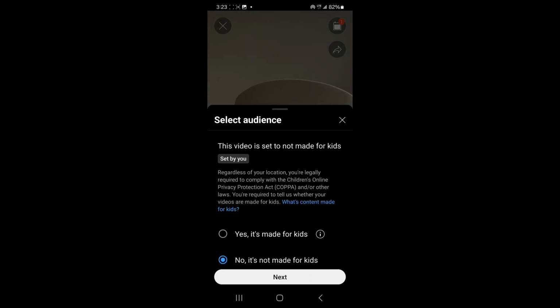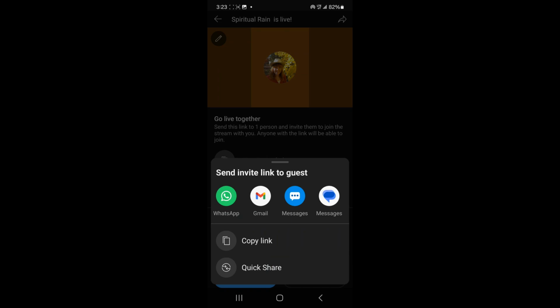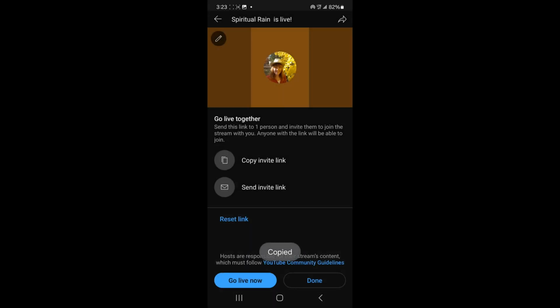Always, they ask you if it's made for kids or not. So you have to confirm it's not made for kids. Click on next. And this is where you can copy the invite link for your guest. If you click on copy, your link is copied and you can send it through text, email, WhatsApp, whatever you want. Or if you click on send invite link, you can do it directly through these platforms, okay? And you have the option of copying the link again.